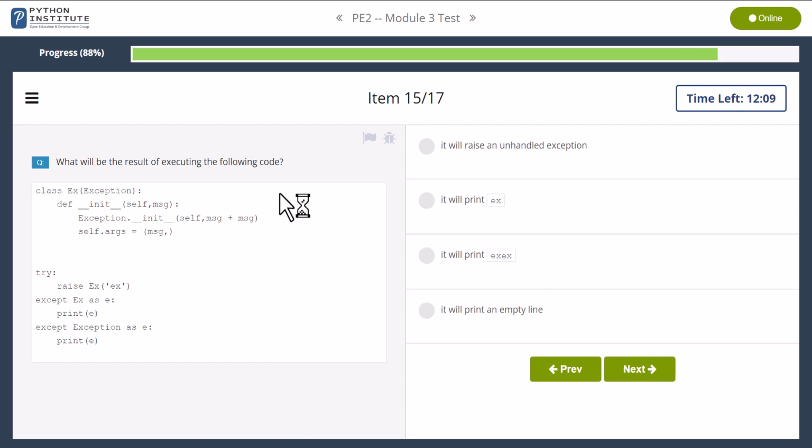What will be the result of executing the following code? We have exception defined, and it is a subclass of a standard class exception. We redefine its constructor, and there is message to be passed there. Exception init. So we call the superclass method init with this message doubled. Okay, for no reason at all, but okay, if we want to do that, no problem. And then we set self.args as the tuple of this message.